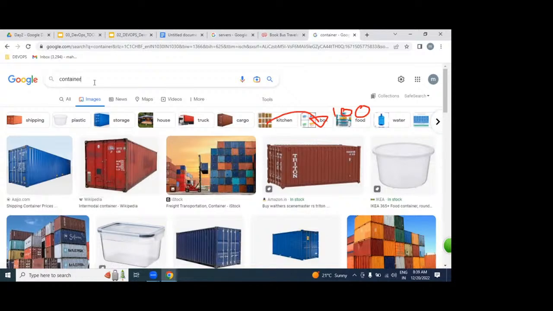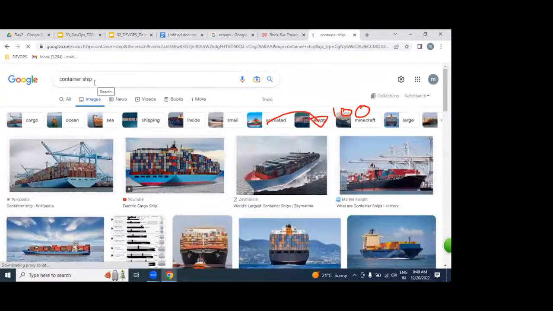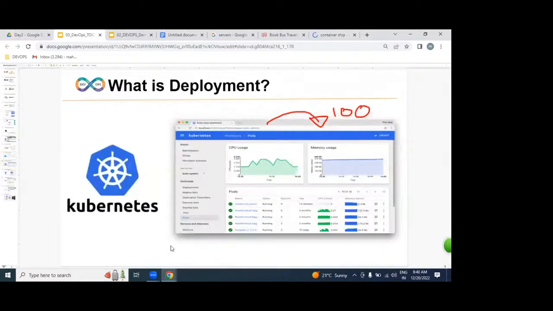But these containers are going to be controlled by whom? The ship. Where is the ship here? Yes, Kubernetes. Understood very clearly? The Docker containers are managed and controlled by Kubernetes. If we observe the Kubernetes logo, the sea color is blue, and there is the steering wheel of a ship. In the same way, we can control hundreds of containers easily, managed by Kubernetes.